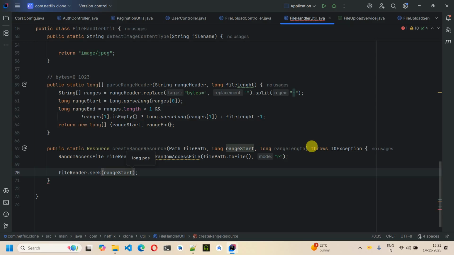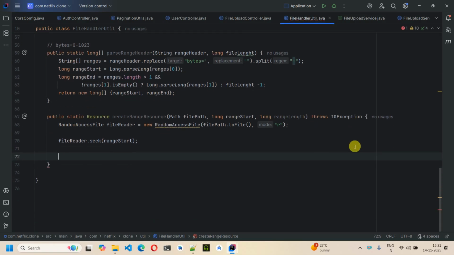Suppose we are trying to read from 1000 byte to 2000 byte, so it will seek to that 1000 byte, and then from there it will start reading. Next thing we have to do is create a custom input stream that limits reading to only the requested byte range.